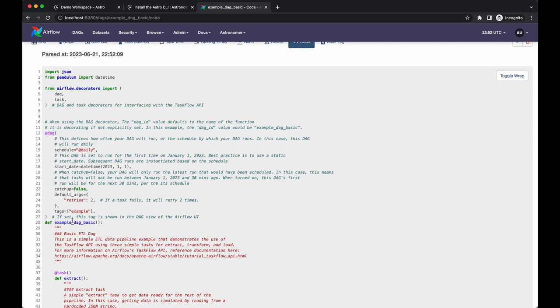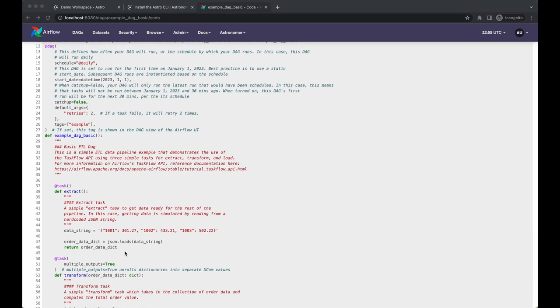DAGs require a DAG ID, which in this instance is the name of the function, a schedule, such as daily. You can also give a cron string here, and a start date. DAGs, of course, have tasks. This is one way to create tasks. This is creating a Python operator, so they'll just be running this Python code.